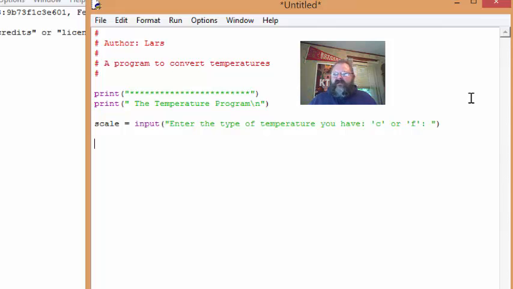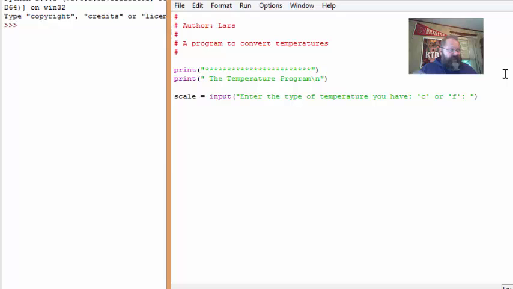Now, what am I going to do with that? That's going to help me determine how I do my conversion. Because if I have a Celsius temperature, I want to make it Fahrenheit. If I have Fahrenheit, I want to make it Celsius. We got to get cooking with gas here. So what am I going to do? I'm going to do an if statement. If scale is equal to C, what does that mean? It means I have a Celsius temperature and I want to make it Fahrenheit.